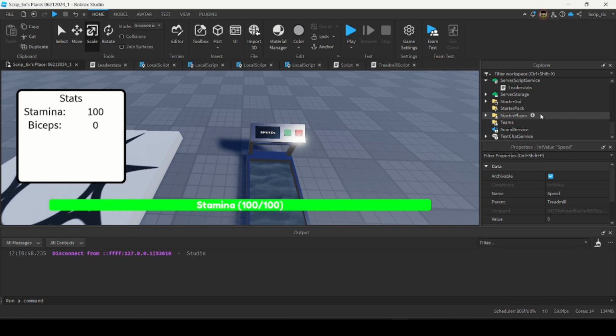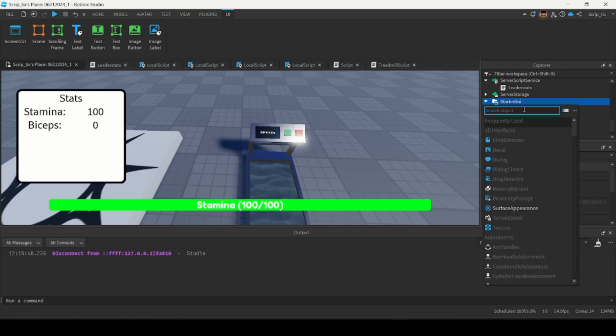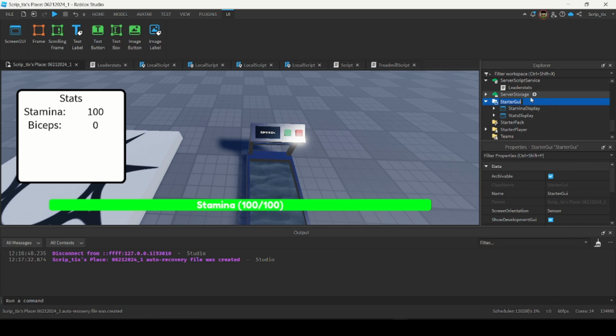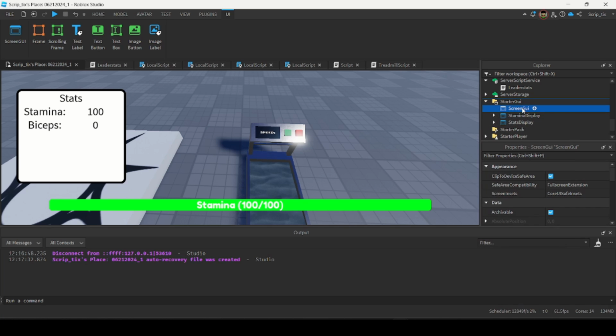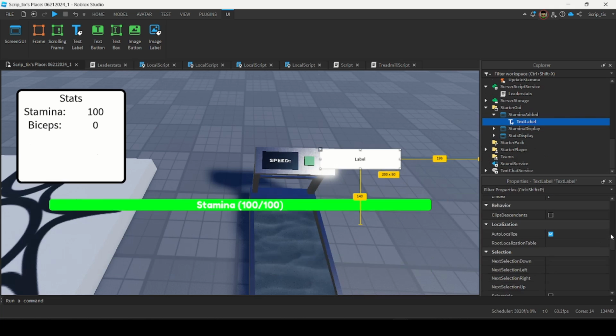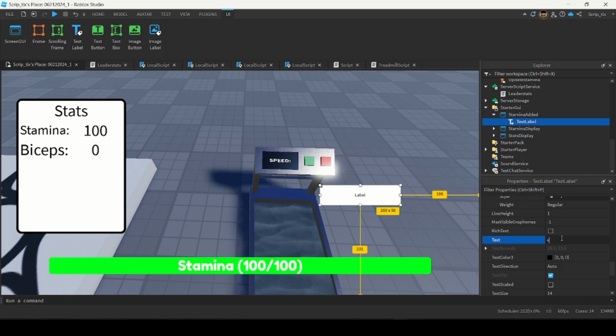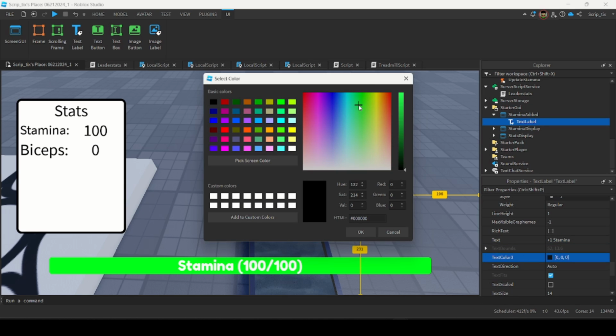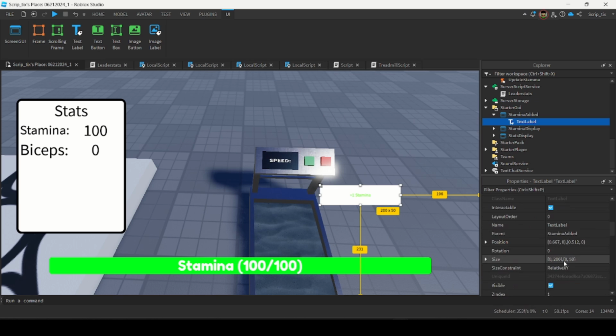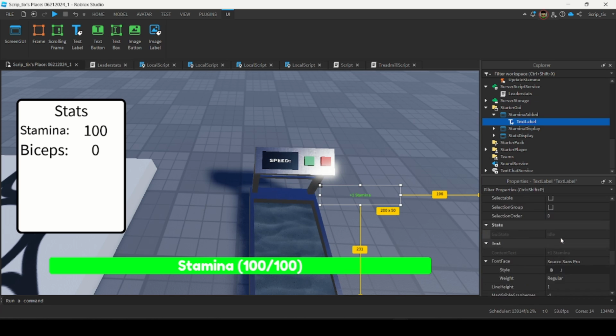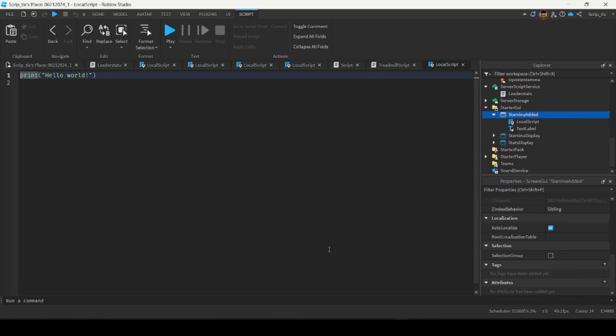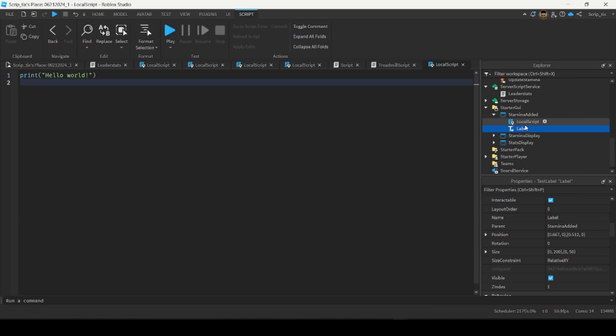Alright, so the next thing we want to do is create a GUI that will pop up text showing that you gained stamina. So we're going to go to StarterGui and insert another ScreenGui. This one I'm going to call StaminaAdded. And I'm just going to add one text label inside. I'm going to change the text to "+1 Stamina". I'm going to make the text green, and change the background transparency to 1. I'll also scale the text. And I'm going to add a local script inside as well. Let me rename the text label and just call it Label.